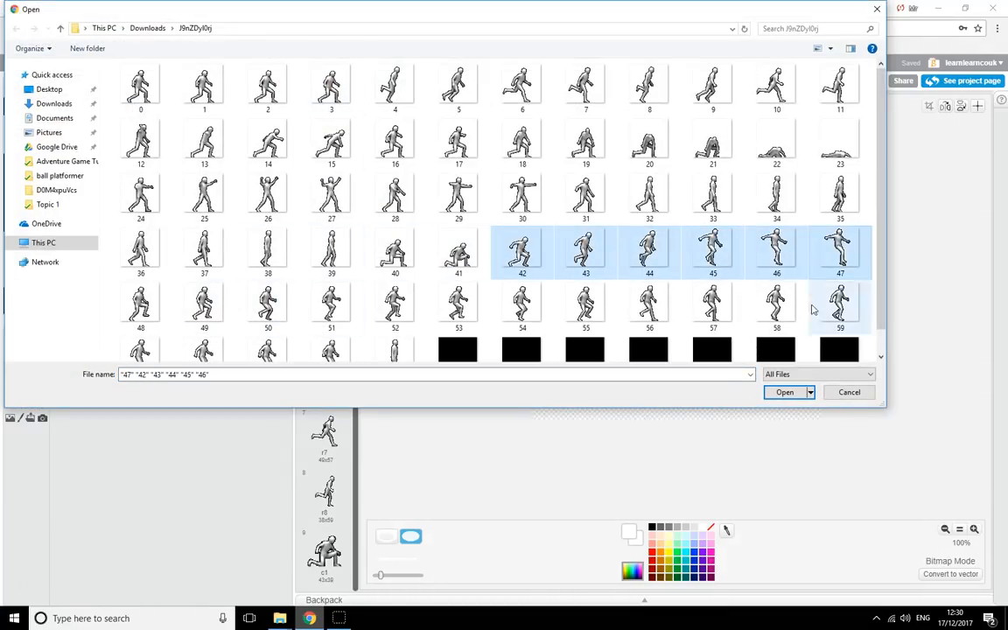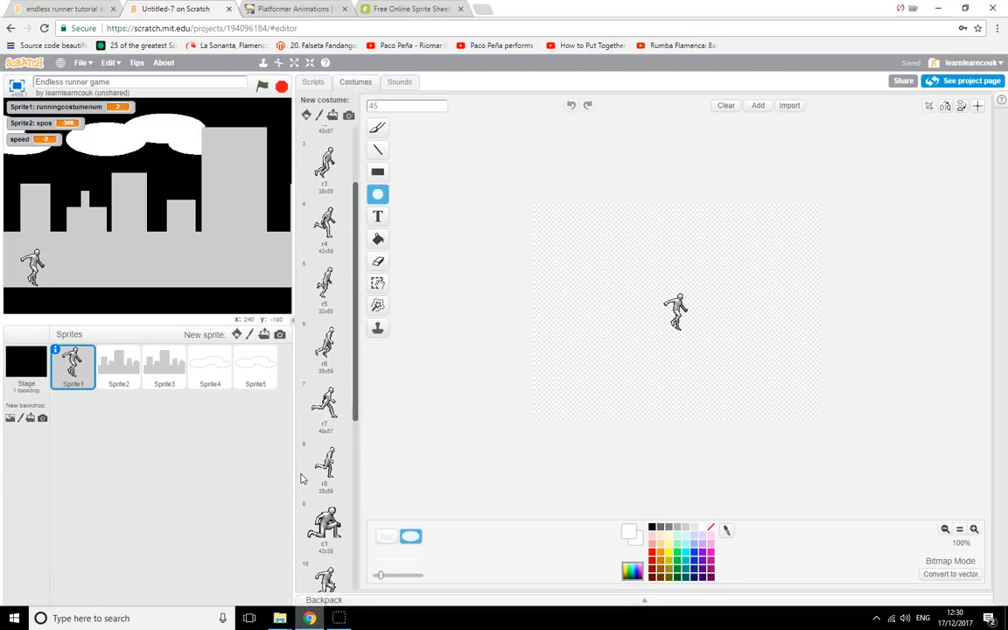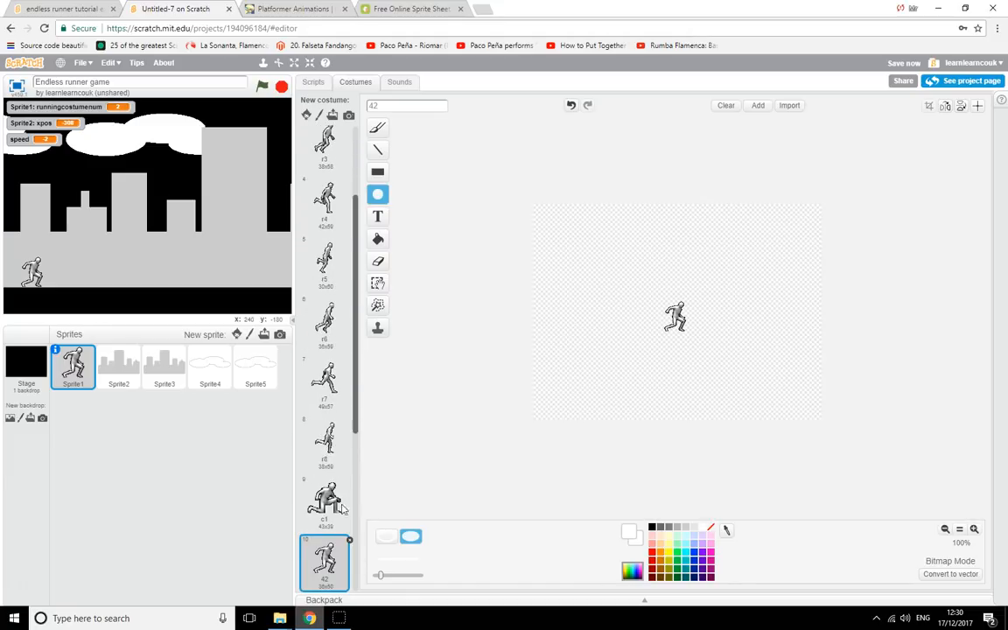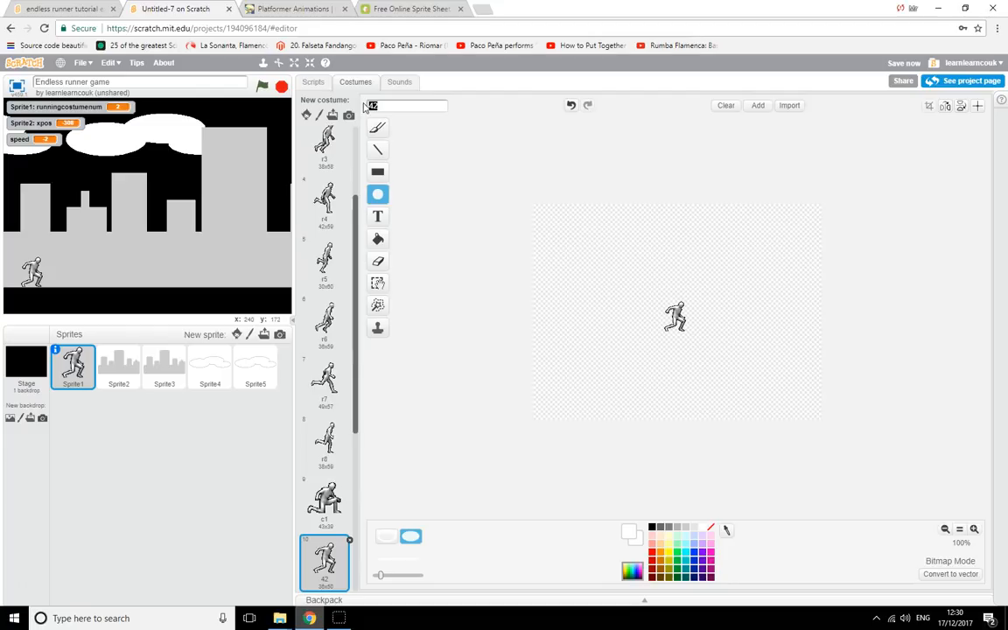42 through to 47. Good. We'll add all of those costumes. Good stuff. 42 to 47, and now there's 42. Let's move these around. 43, 44, 40. I don't know why it does them all in weird order. 45, 46, 47. 47, yeah, there you go. So we've got all of them in the right order. 42, 43, 44, 45, 46, 47. Good. So now what we'll do is we'll change these and we'll name these same as before.